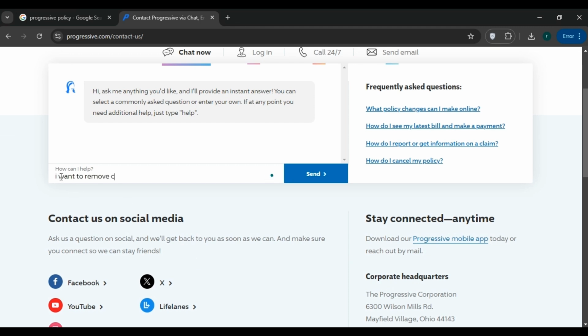Now you can type. You can see here I just typed, I want to remove my vehicle. You can contact them like this and simply click on send.